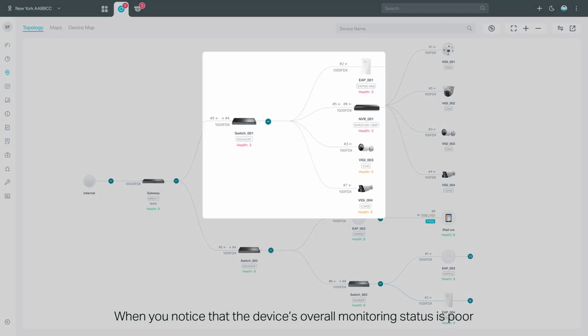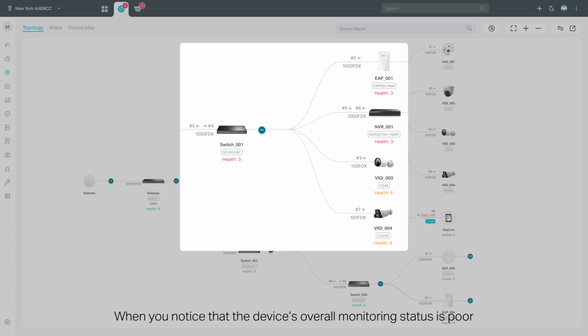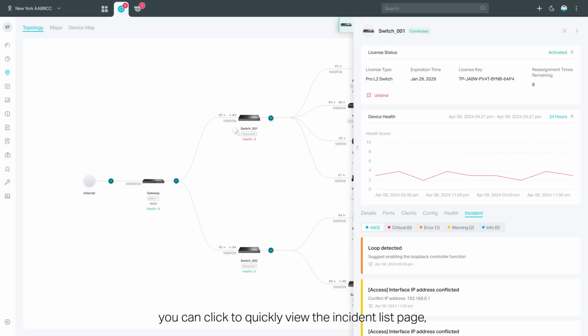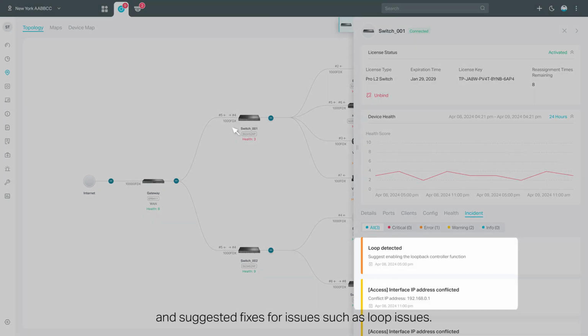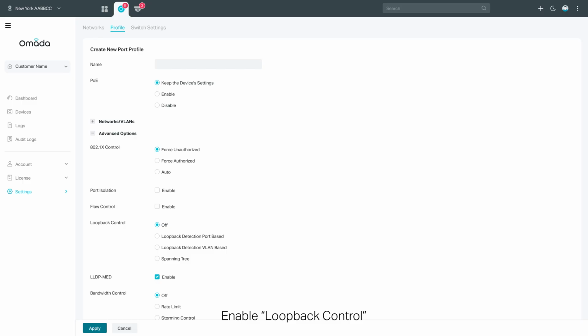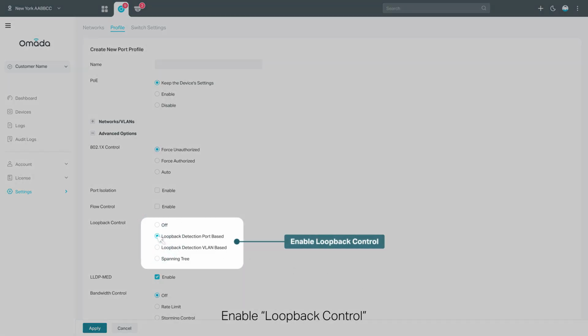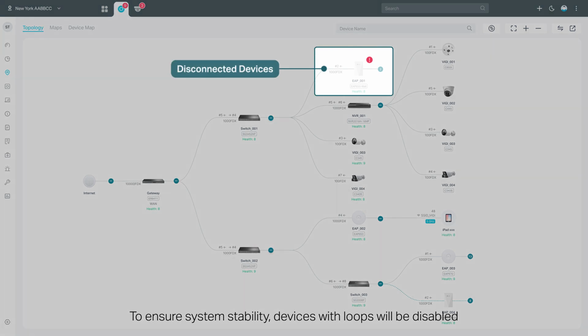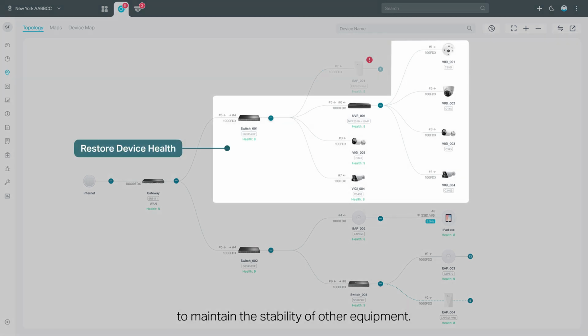When you notice that the device's overall monitoring status is poor, you can click to quickly view the incident list page and suggested fixes for issues such as loop issues. Enable loopback control. To ensure system stability, devices with loops will be disabled to maintain the stability of other equipment.